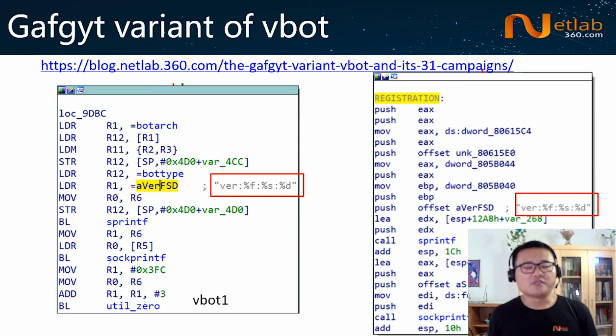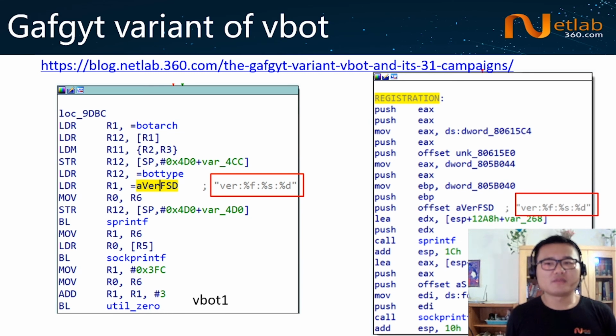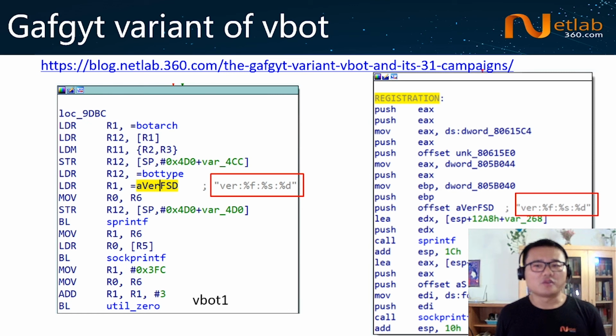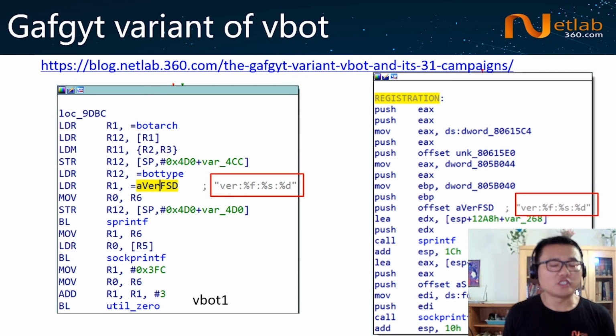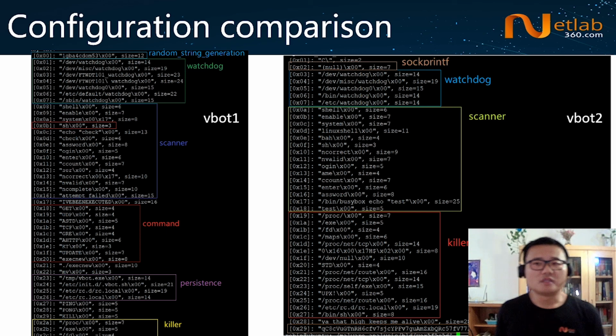And as I said in previous slides, vbot has 2 versions. Both versions can be connected with the 2 similar registration code blocks and the same download server. And in the registration code block, we can see a very rarely seen format specifier %f is used with sprintf to generate the register message, which is very uncommon in Gafgyt variants. However, the two versions have very different configurations. And for each version, their functions can be well analyzed with the configuration items, as shown by the colored annotations.